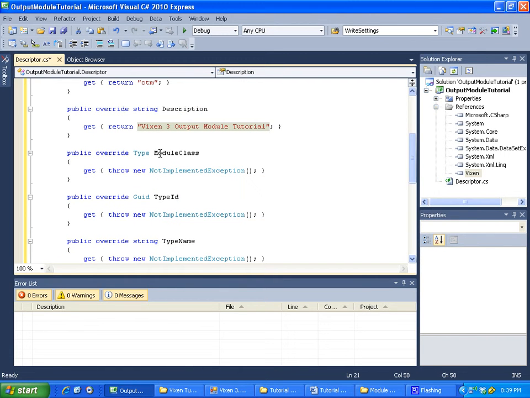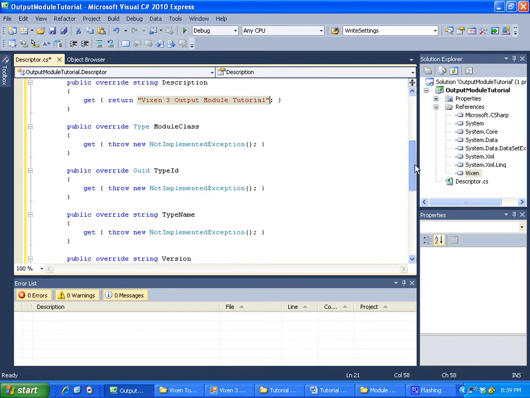Okay, for now we are going to skip module class. What module class is, real briefly, is when we do make our instance of our class, we basically need to tell Vixen what class that is. So that's how we're going to do that, but we're not going to do it until we actually have an instance class set up.